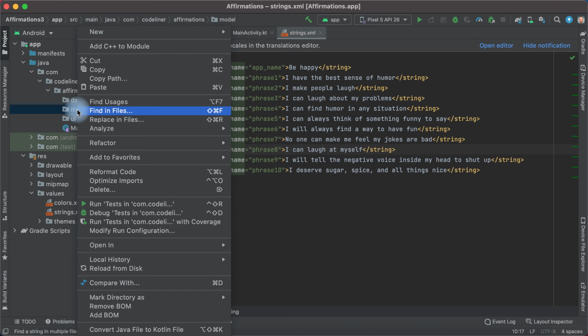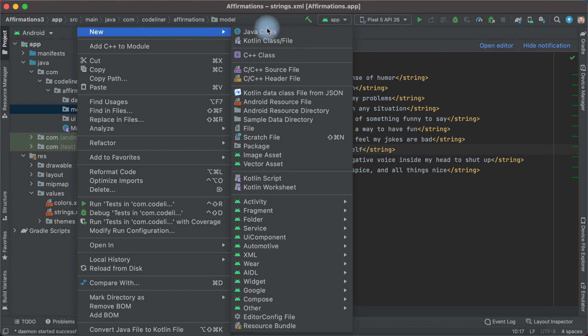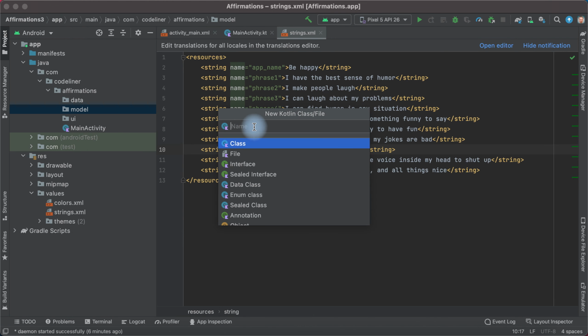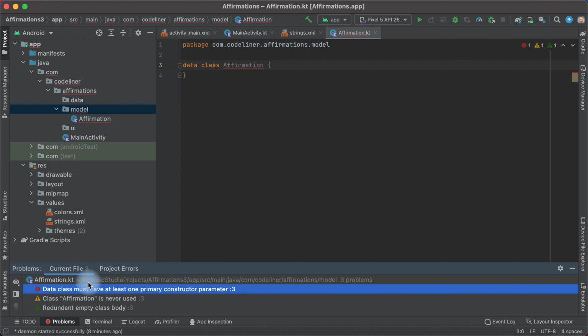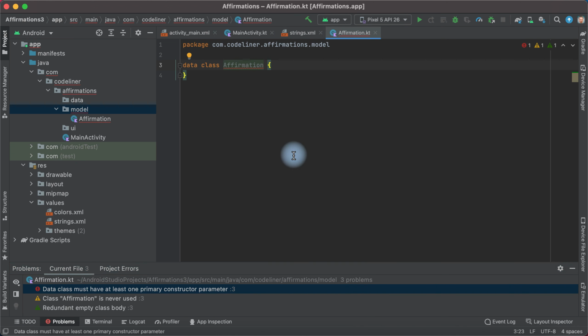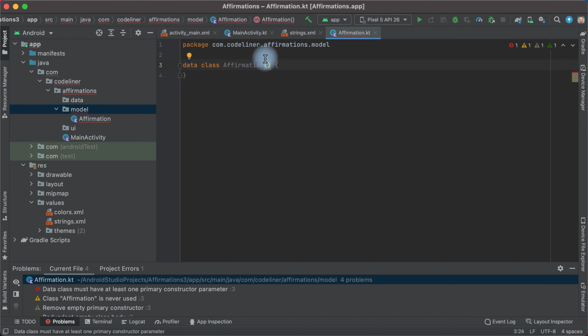Then we click the right button, choose New Kotlin class file, and create our class Affirmation to represent our affirmations. We will represent our data, so rename our class as a data class. We have an error because a data class must have at least one parameter. For this, after the name of our class set brackets for what we will send to our Affirmation class.